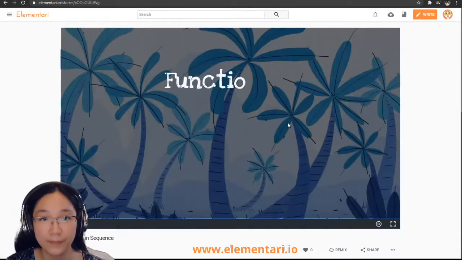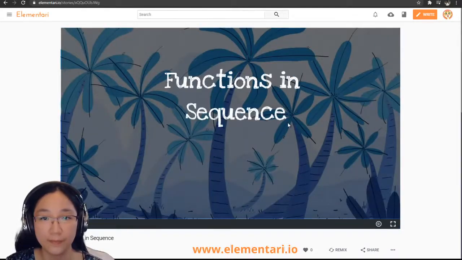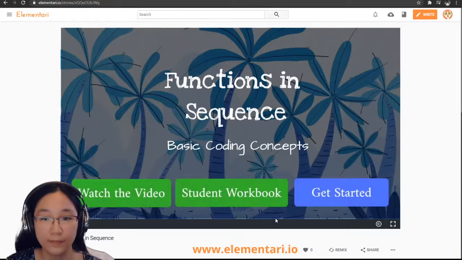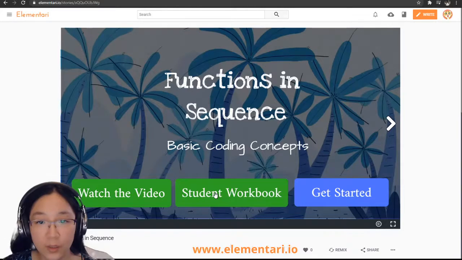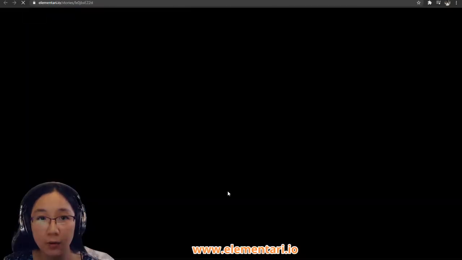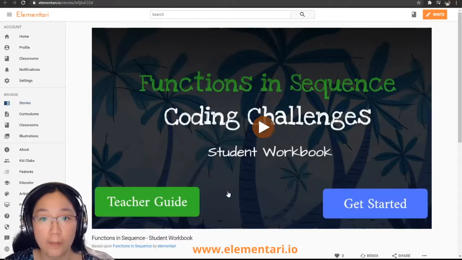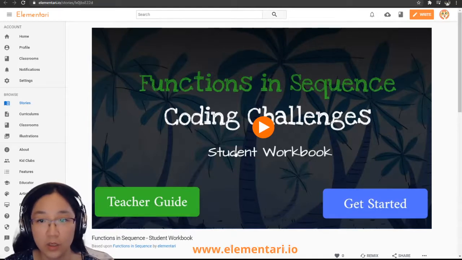Functions in sequence. Basic coding concepts. Click on Watch the video to be redirected to the YouTube video, or click Get Started to start learning about functions in sequence. So there is a student workbook that goes along with this lesson. If you click on Student Workbook, it'll redirect to a new page where you'll see Functions in Sequence, Coding Challenge, Student Workbook.